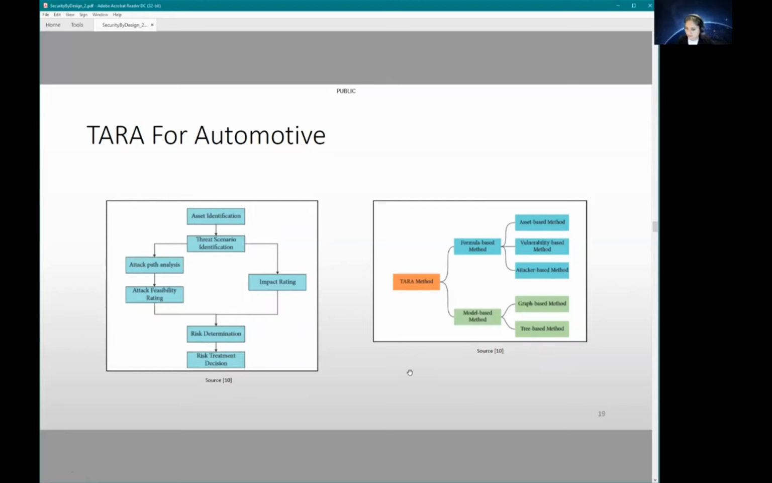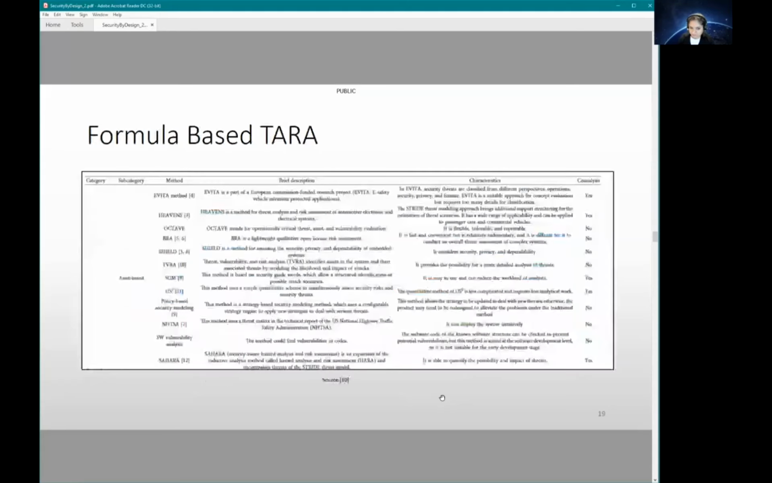And then there are different ways of doing threat and risk assessment. You could use a formula-based method, or you could use a model-based method. In formula-based methods, you have asset-based, vulnerability-based, and attacker-based, and in model-based, you have graph-based and tree-based. In the asset-based category, you have different types of methodologies. One is the EVITA method, which is very popular, and the ISO has also used it. It is very easy to use and very effective.